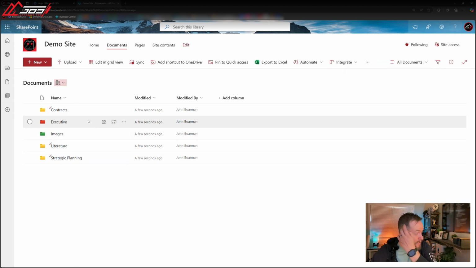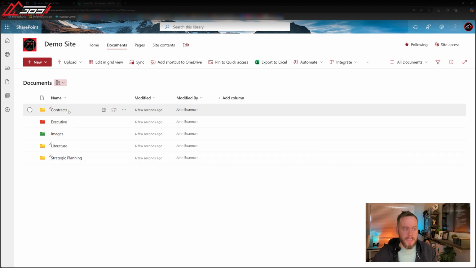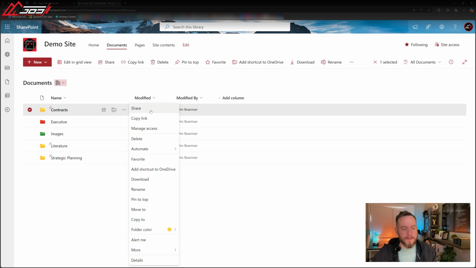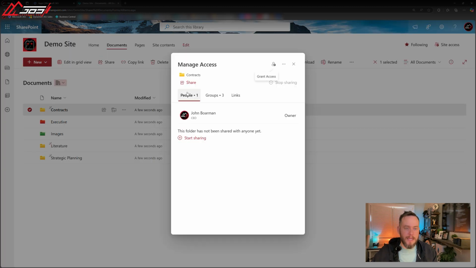So as you add each of these folders and files and stuff like that to this document library, it's going to inherit whatever the top level permissions are. So in this case, everybody who has access to this site will be able to see these documents, right? And if you want that changed, you would just hit this little ellipsis right here. Scroll on down to the manage access section, and you can see who has access.